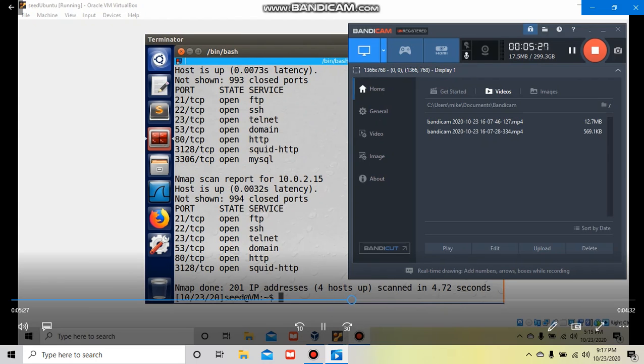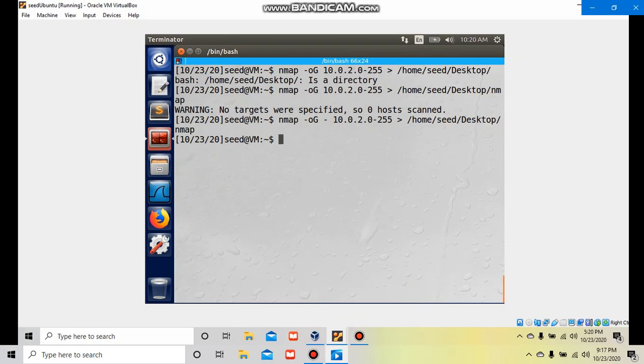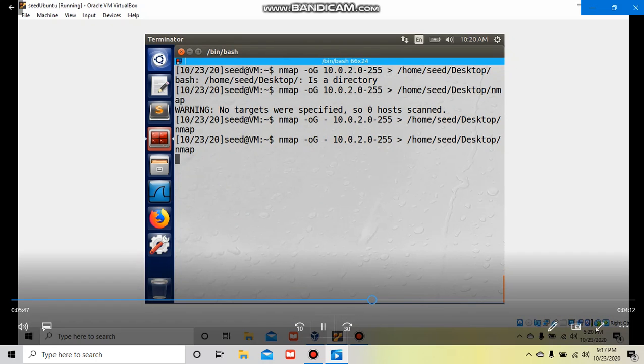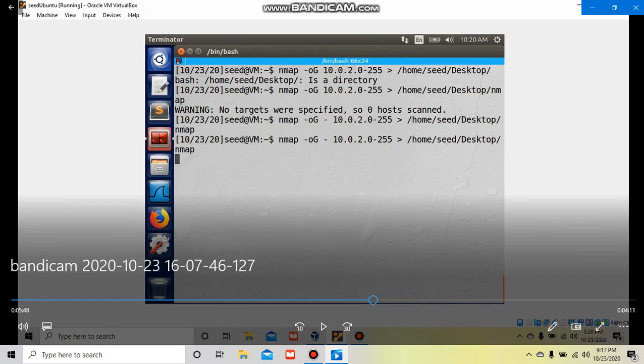Next, I'm going to get into how you can scan and then move your results to a text file, which is going to be, for a lot of people, easier to read. You could hit Control F and find whatever you want to find. But this here, this OG, means greppable output.